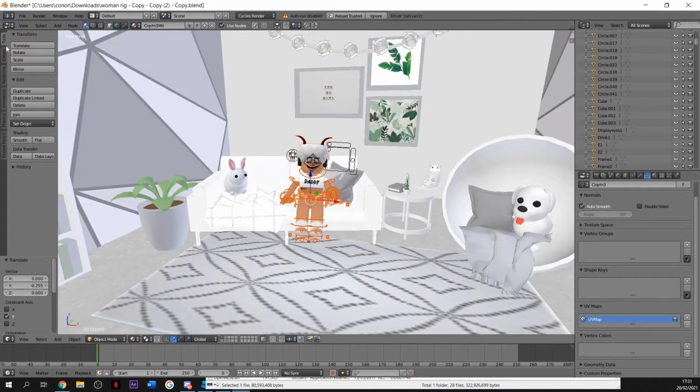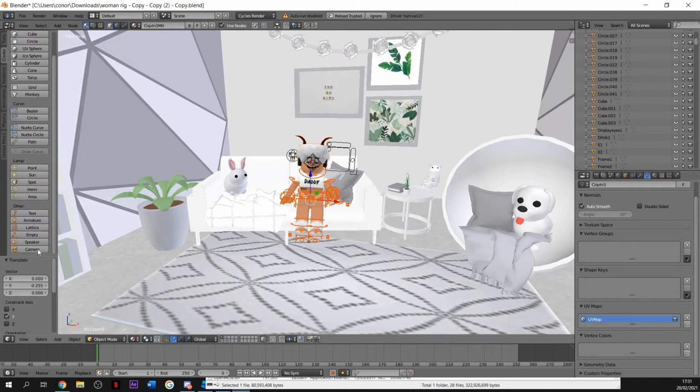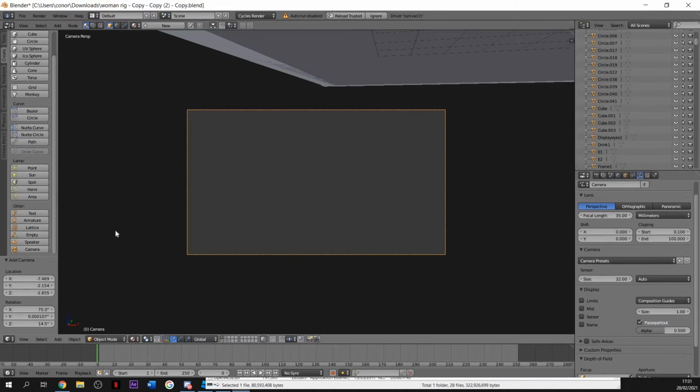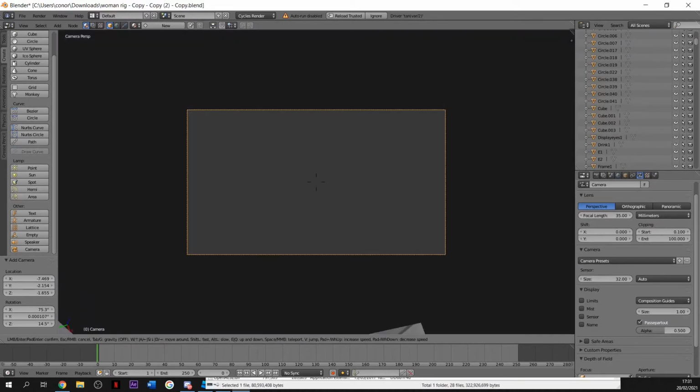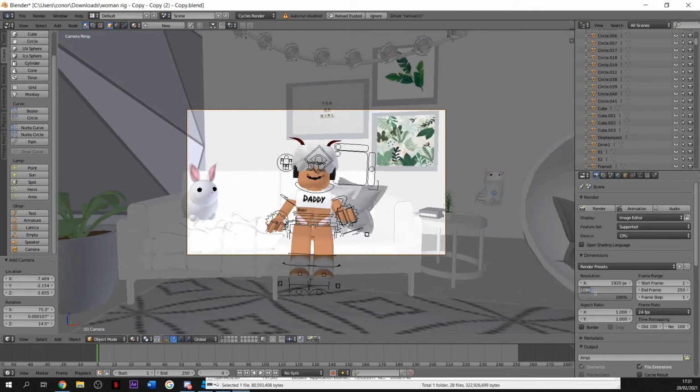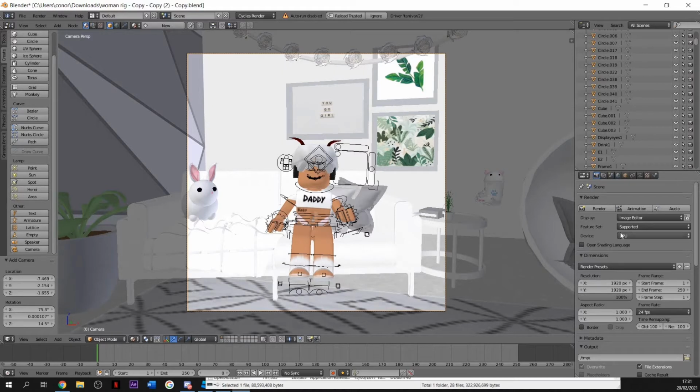Then I clicked the Create tab, scrolled down and clicked Camera, and then I clicked 0 on my numpad to go into the camera, clicked Shift F and then adjusted it to the places I wanted. Then I went to the camera and changed the resolution to be a different camera size because I wanted this to be able to go on my TikTok.